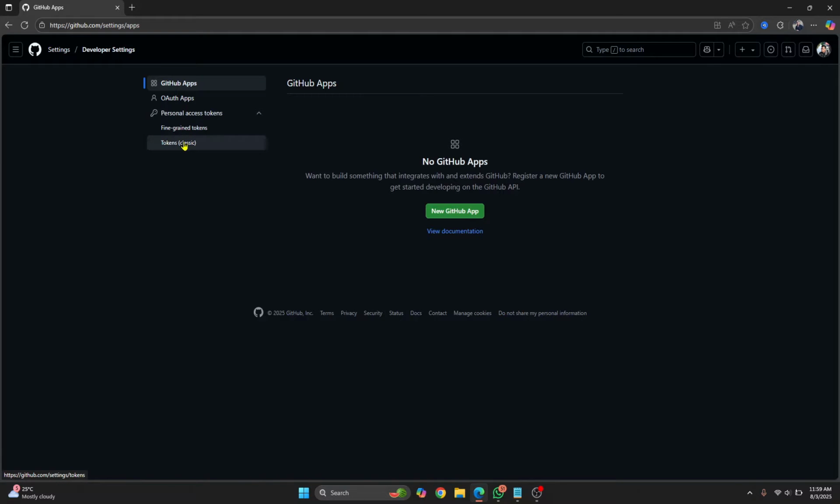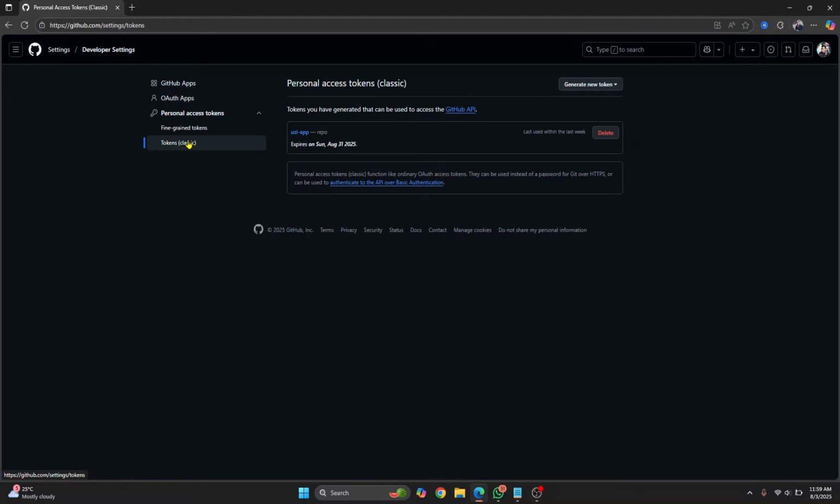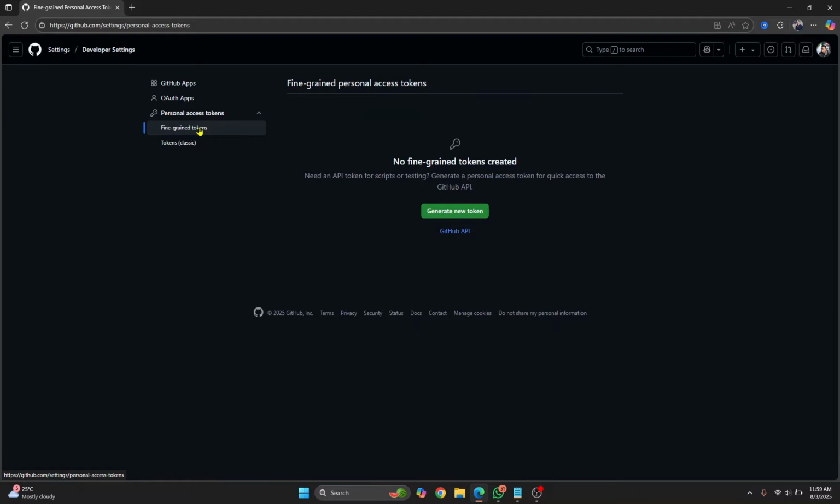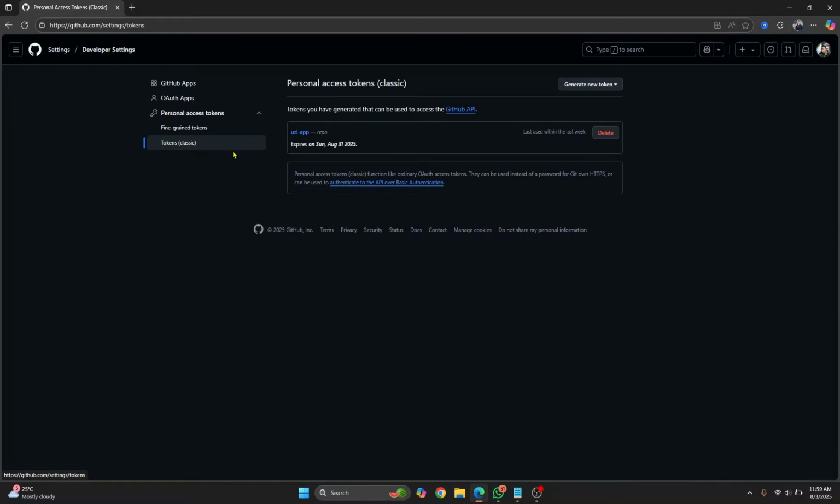So this is the classic token. Now this allows you to clone or push to any repository, and the new one is fine-grained tokens, which allow access to only a specific repository. So let's just go to classic tokens right now and click on generate new token.